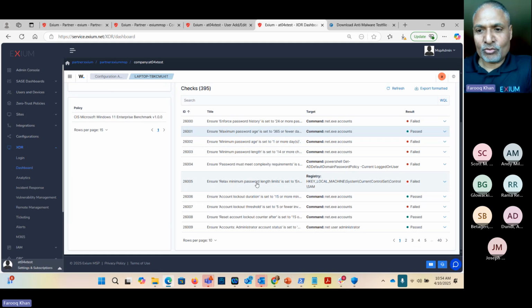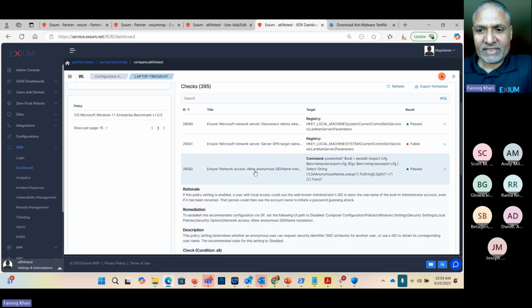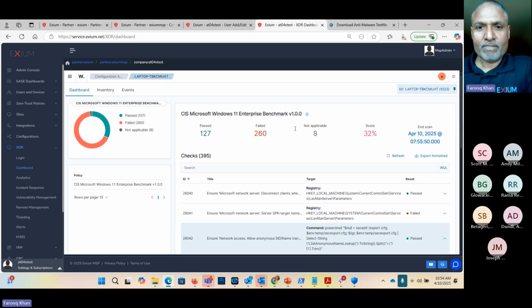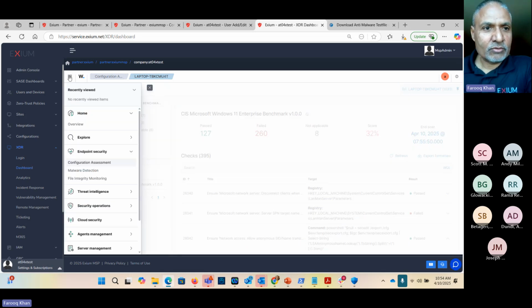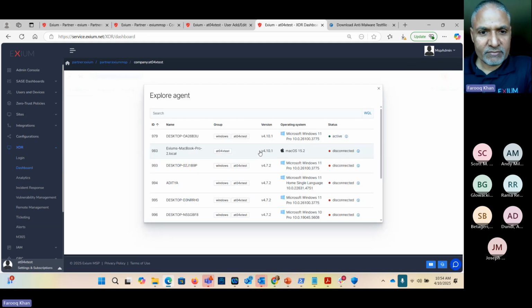Now I can go through all of them, and more and more things will be coming out, or we can randomly look at any. This is about network access, for example, so you have a requirement covering pretty much every aspect of security. And if you have another device, I can remove this device, and maybe go to a Mac device.